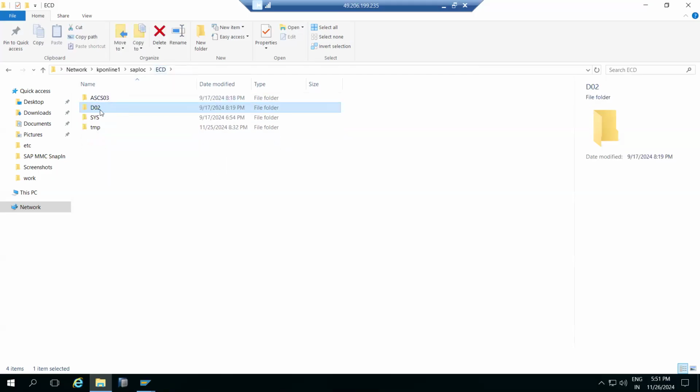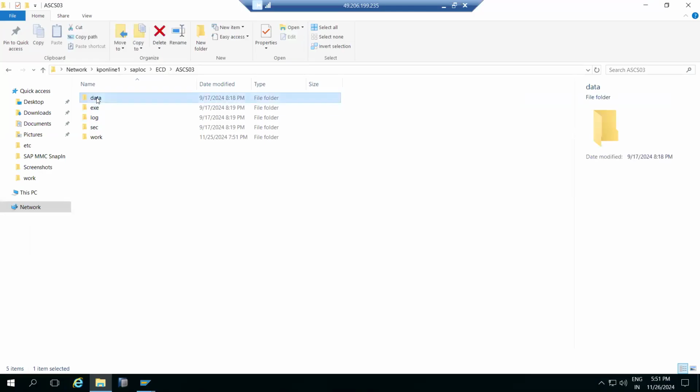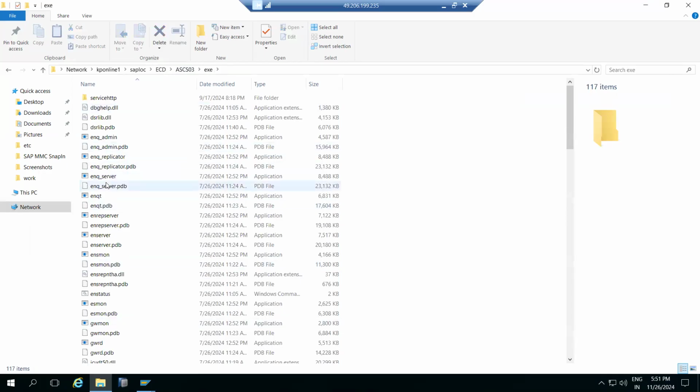When you go to the ASCS, ASCS means message server and enqueue server. Here also you have the exe, the ASCS exe, then the log folder, same structure. The sec directory, the work directory, and the data folder here. The exe is the executable file directory, for the enqueue and message server. ASCS means enqueue and message server, and those related files are available here, right?